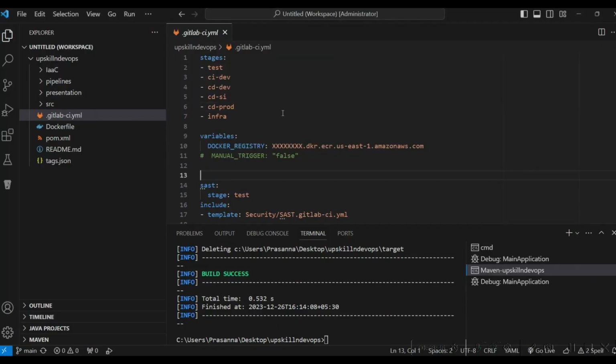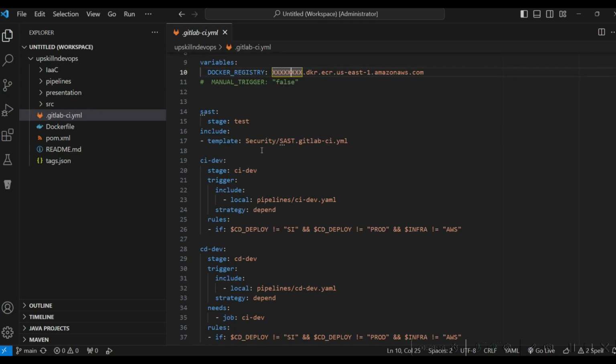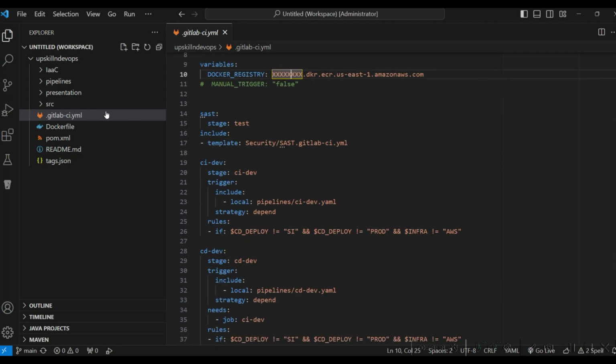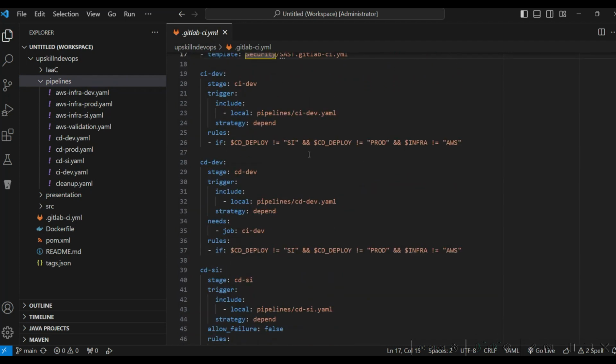This is the GitLab CI folder. This is the main folder. I have written six stages. Okay, this is the parent pipeline. So I have written the child pipelines. These are the child pipelines. This is the main parent pipeline.